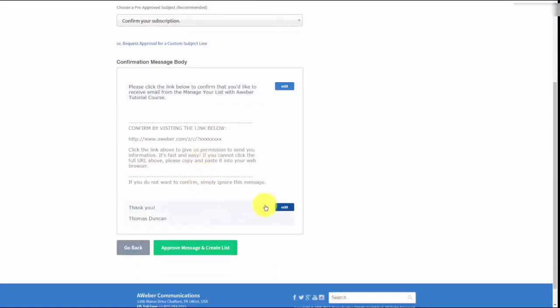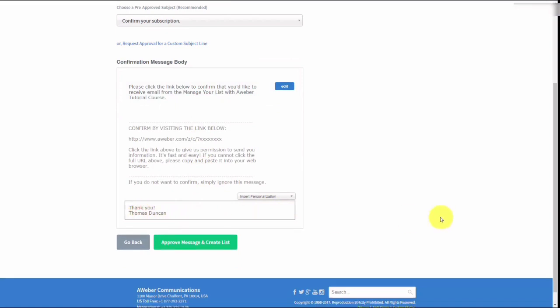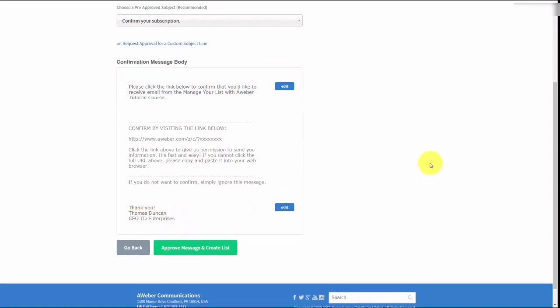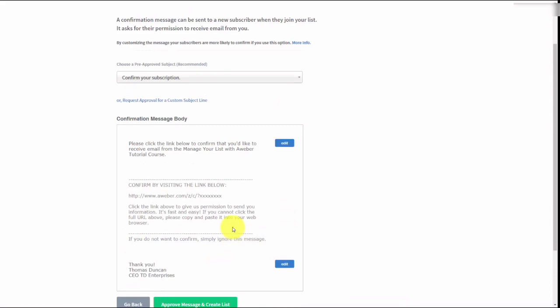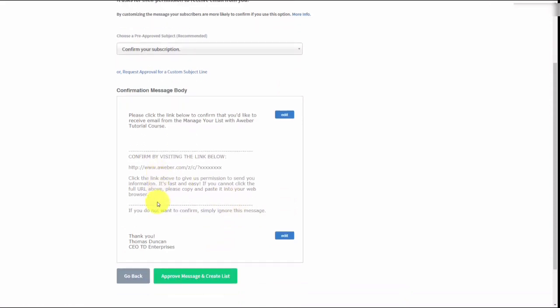We can also edit the signature, and we can put in here a salutation or title. And then once we're done, all we'll need to do is click this approve message button, and then we will be creating our list. The only thing that really needs to be confirmed will be this subject line if you choose to change it. So we are approving the message and then creating the list.